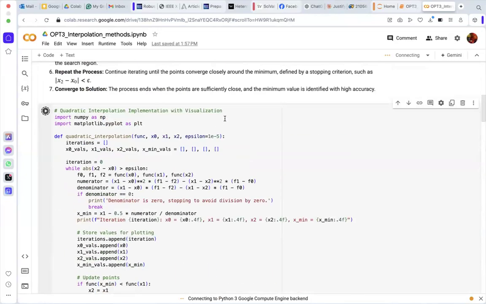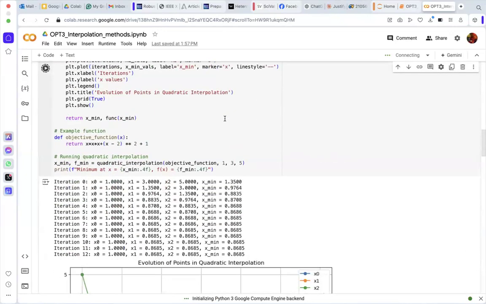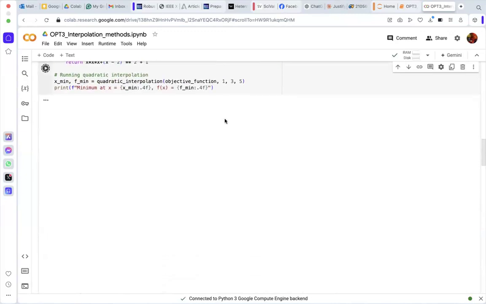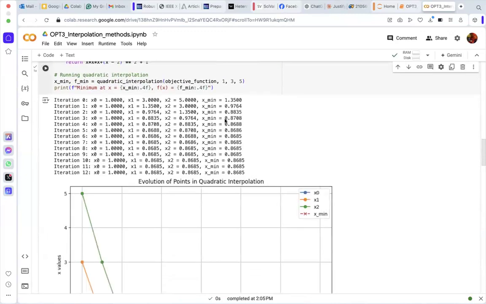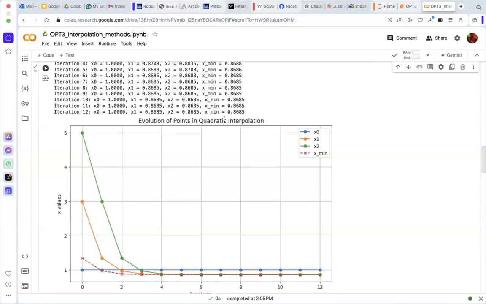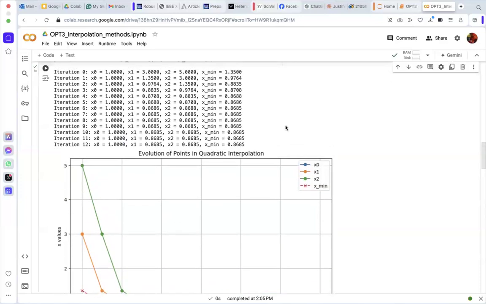Yes. It's running, right? Let me see. Okay, it's updating. Good. Good to see that it's converged to the same point. X minimum, do you remember from the previous one? Our minimum point is somewhere around 0.8685. And here, using quadratic interpolation, we got the same result.